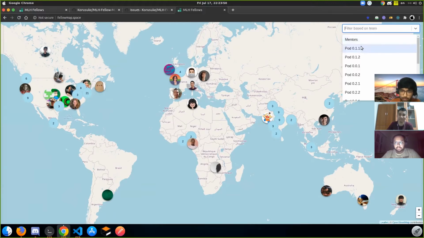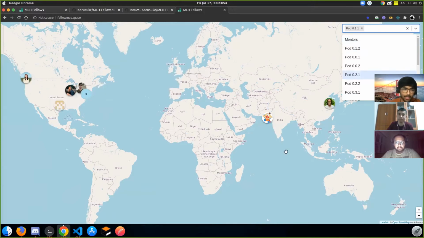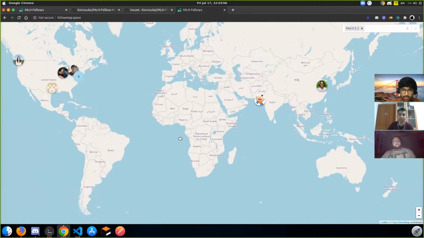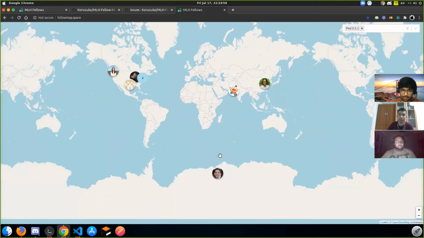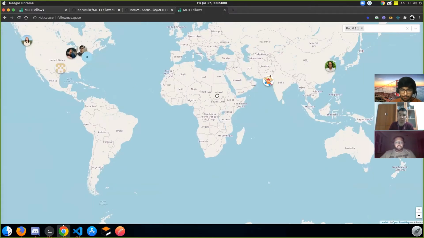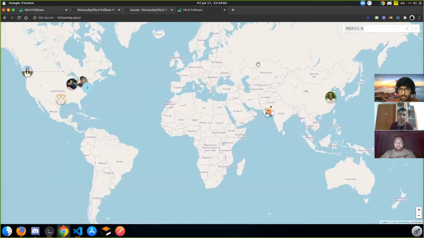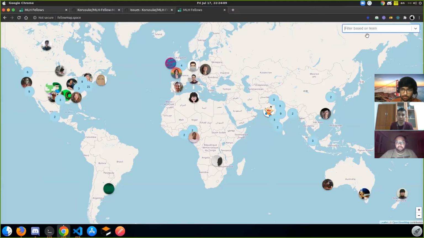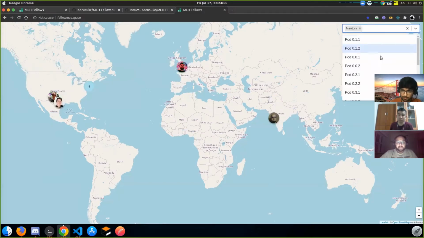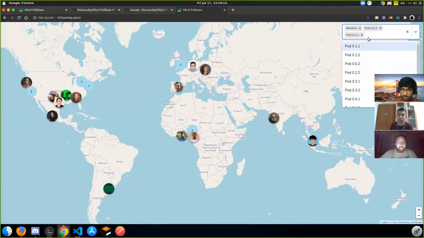So if I just want to see my pod mates, that is pod 0.1.1, I can click on that, and we have all my pod mates. You would see that Darren is in Antarctica, but the rest of them have contributed to the project, so they are here. Mentors are not in the pods because mentors control two different pods. So if you want to see mentors, you have to go to the mentors filter. You can select multiple filters at a time also.